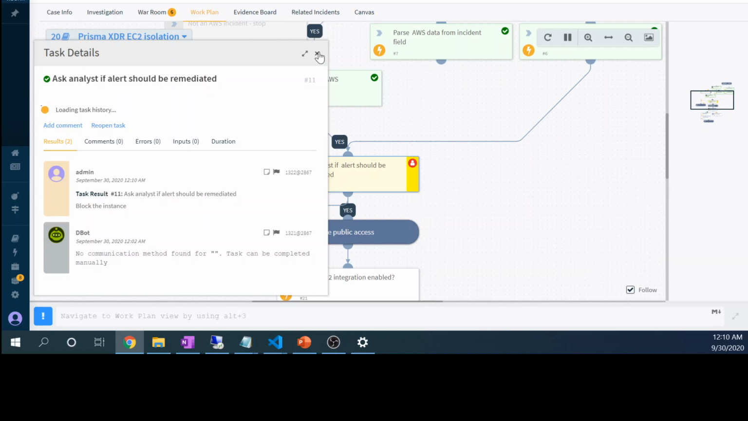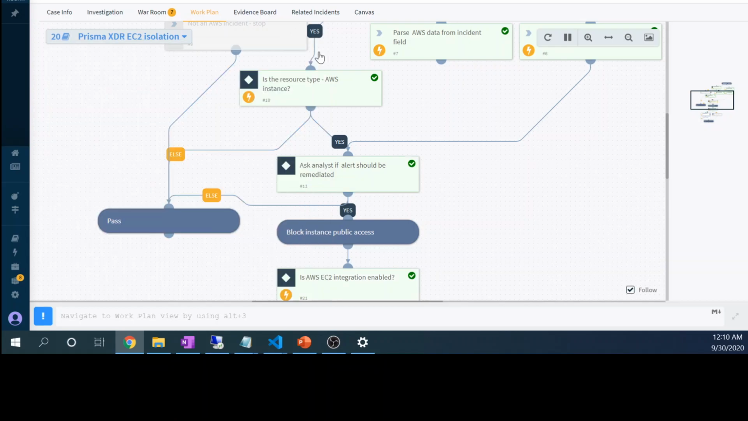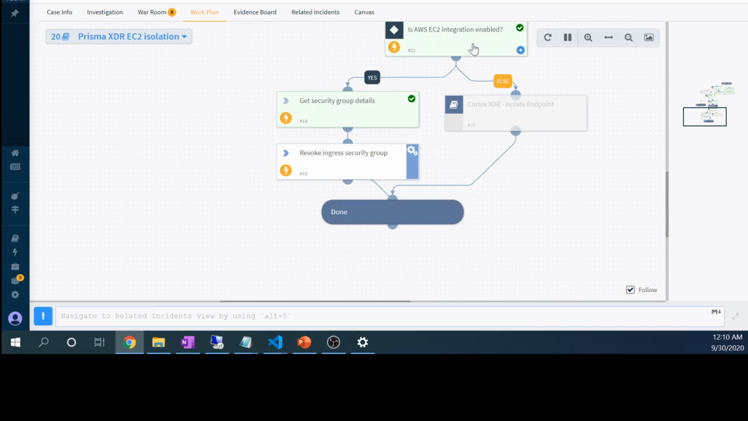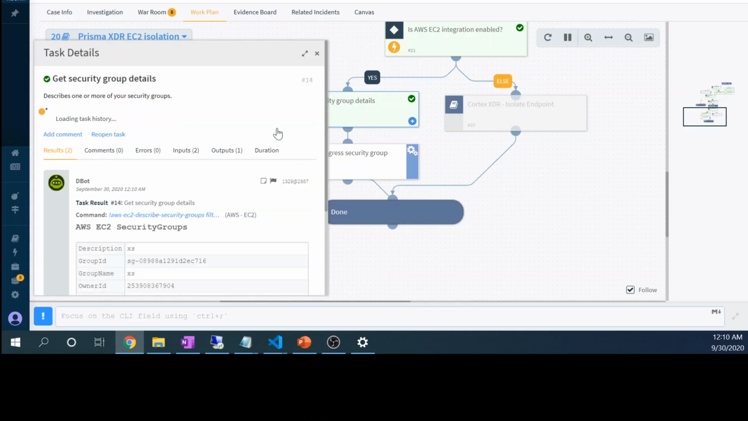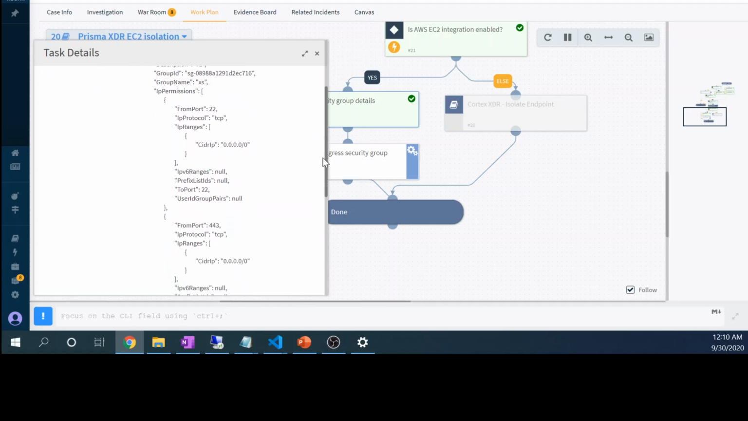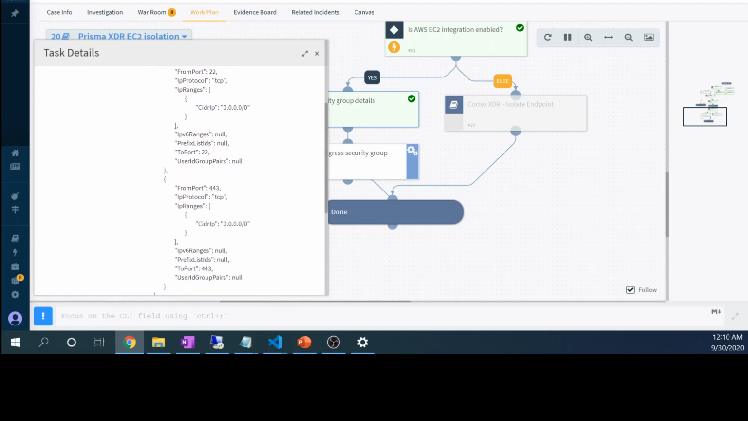It might take some time. Okay, so now it's checking whether the integration is enabled. Yes. Get security group details. So it fetches the details of the security group. It fetches all of the details like group ID, CIDR, port, all of these details that we need to actually block this. And in the next step, this is actually blocked.